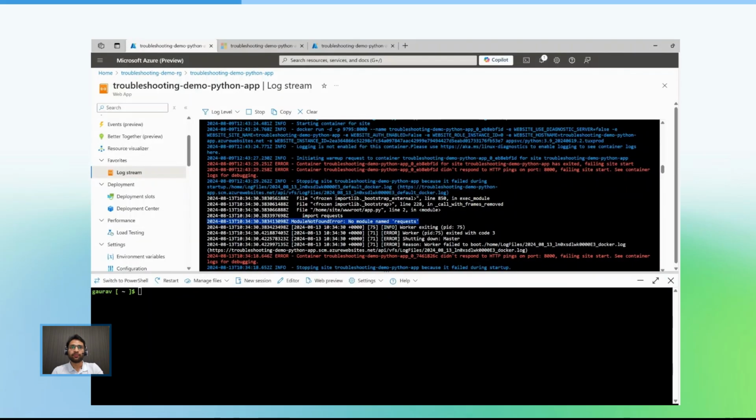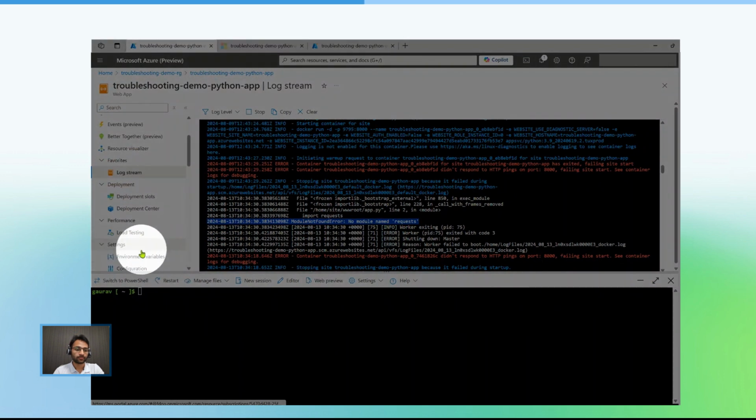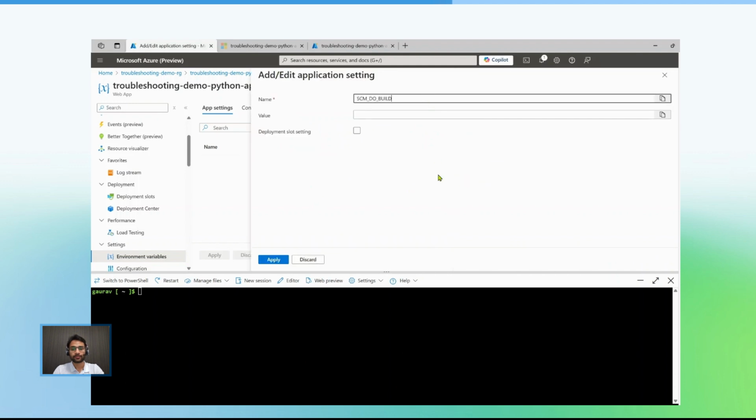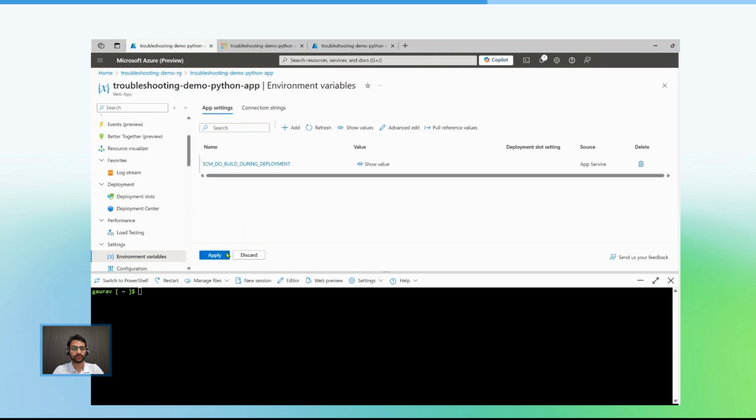In this demo, we will use zip deploy method via Azure CLI, but this applies to any method which uses zip deployment. To achieve this, please follow these steps. First, go to the environment variables page of the web app. Add the app setting SCM_DO_BUILD_DURING_DEPLOYMENT with value true. Let's save this.